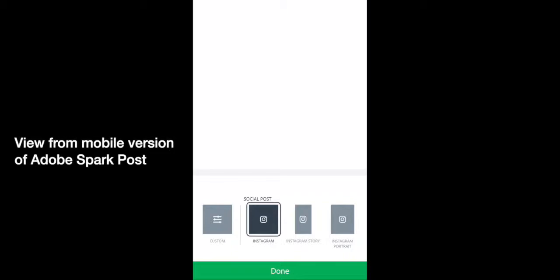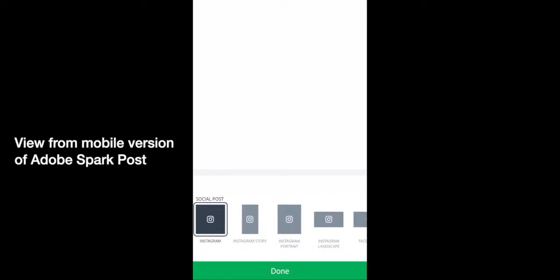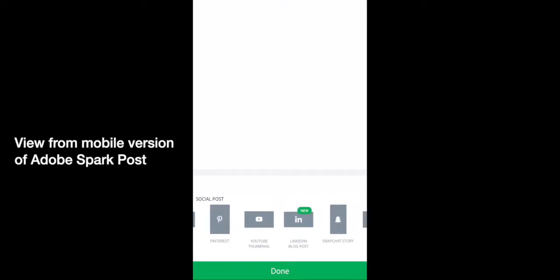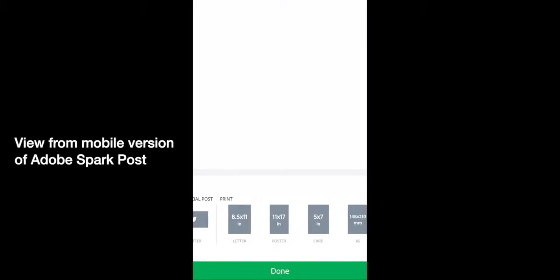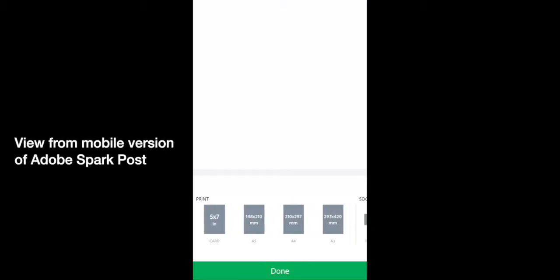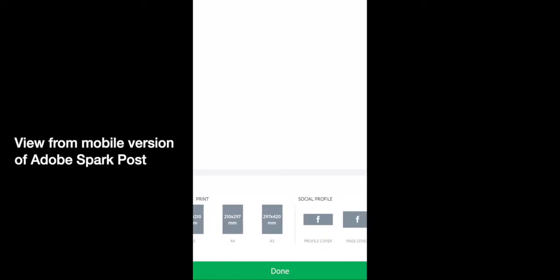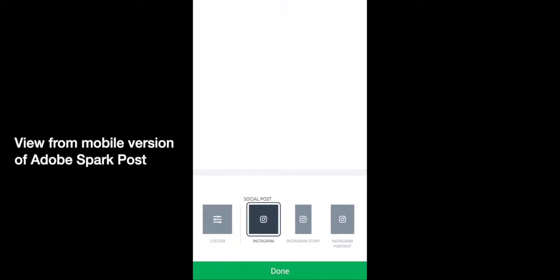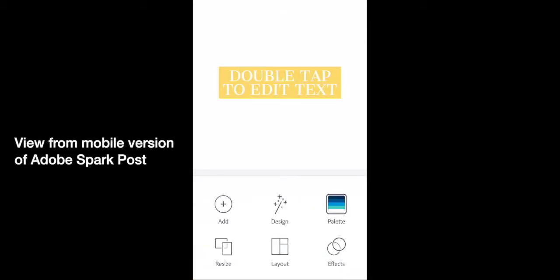Okay, now here you will be presented with the size of your post. So it could be for Instagram, it could be for other social media, it could be that you want it to be printed. So you have different sizes here for letters, posters, cards, A5, A4, A3, and you can also have your custom size as well. So if you know the dimensions of the image that you'd like to print, you would select custom and enter those details there. I'm just going to continue with the Instagram size, and I'm going to click done.